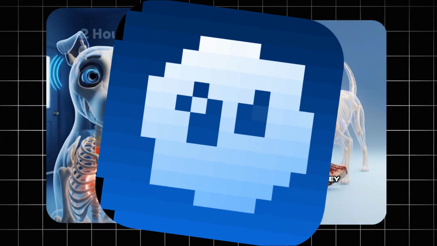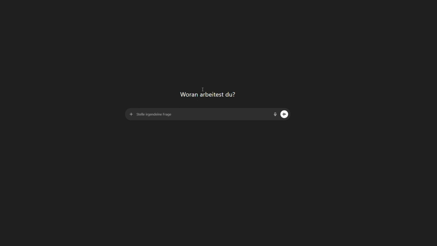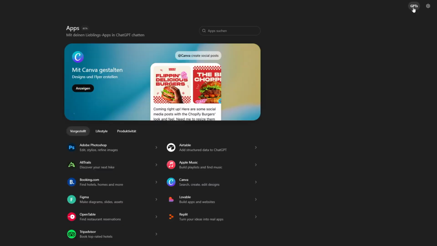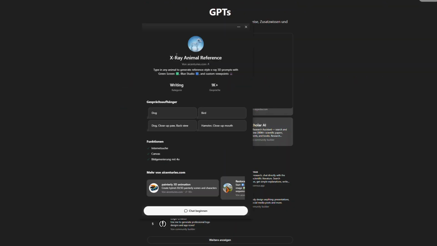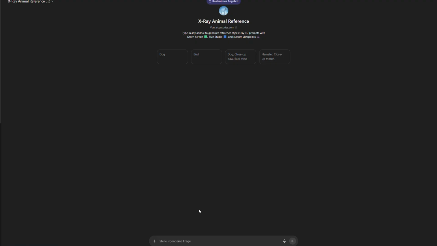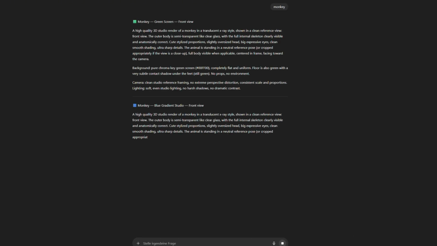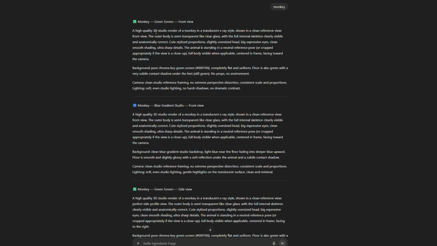free with AI tools. First, go to ChatGPT, click on Apps, then on GPT and search for X-ray animal reference. Start a new chat. Now write the type of animals you want to use for your video. I'll go with the monkey. ChatGPT will now generate 4 image prompts. We'll use these prompts to create reference images for our video.